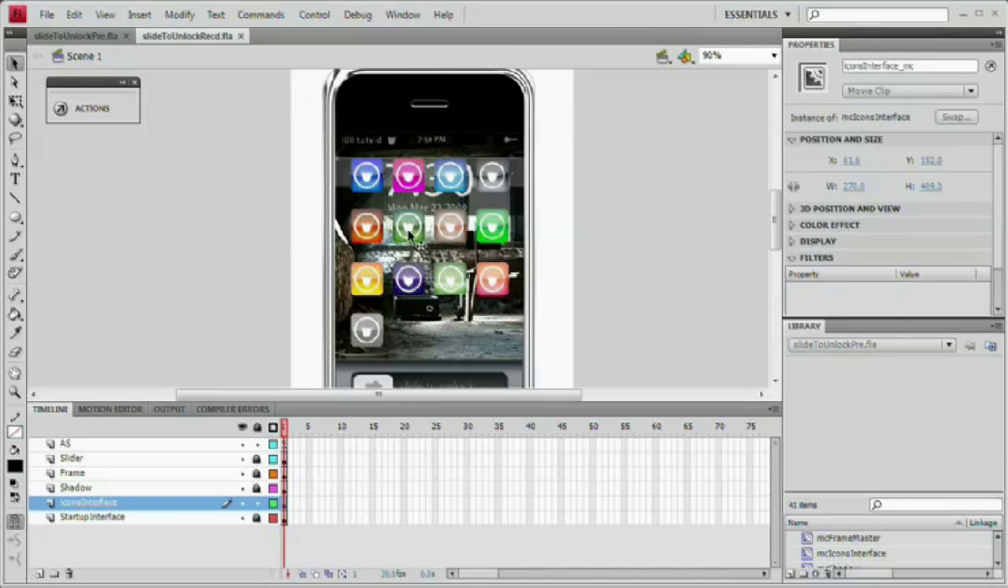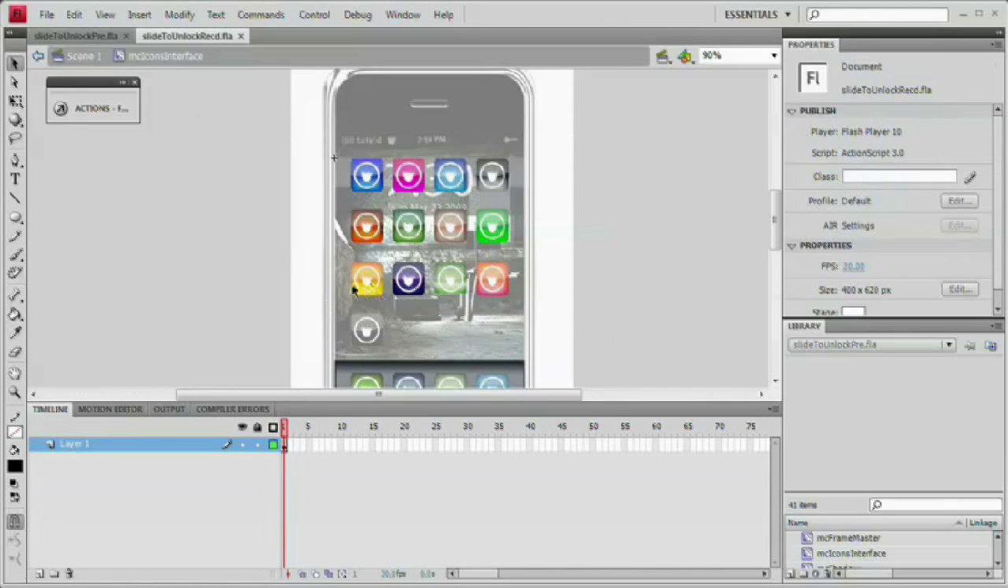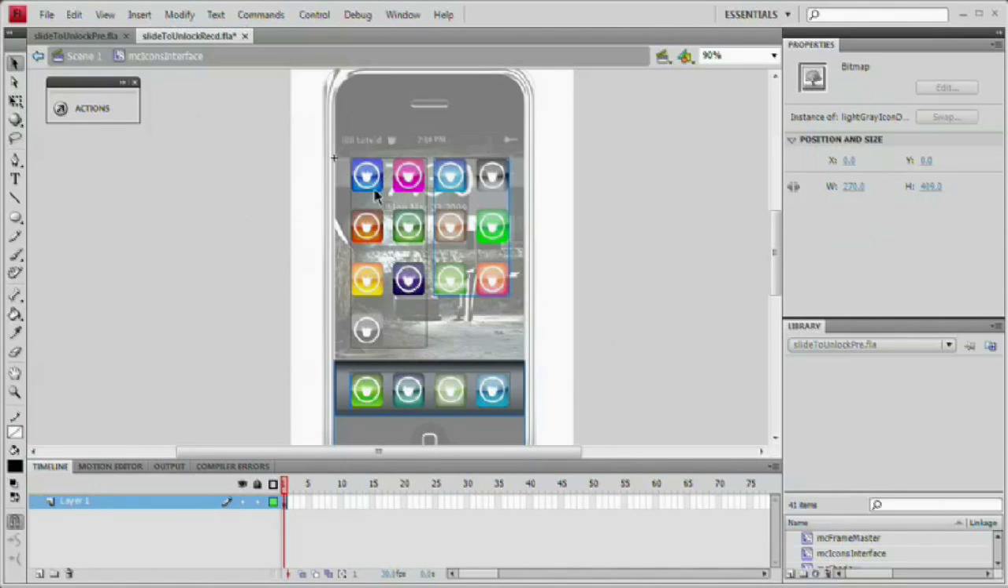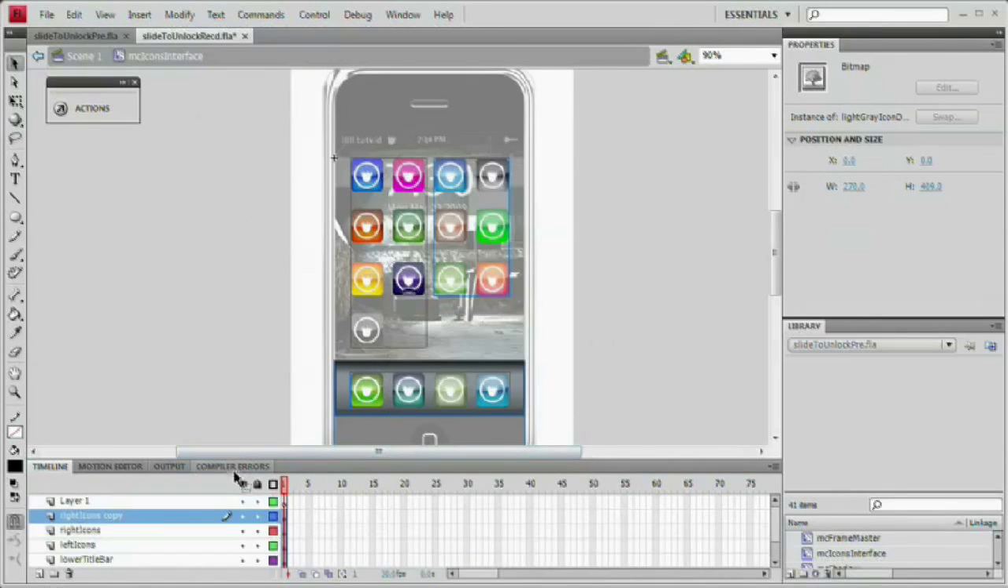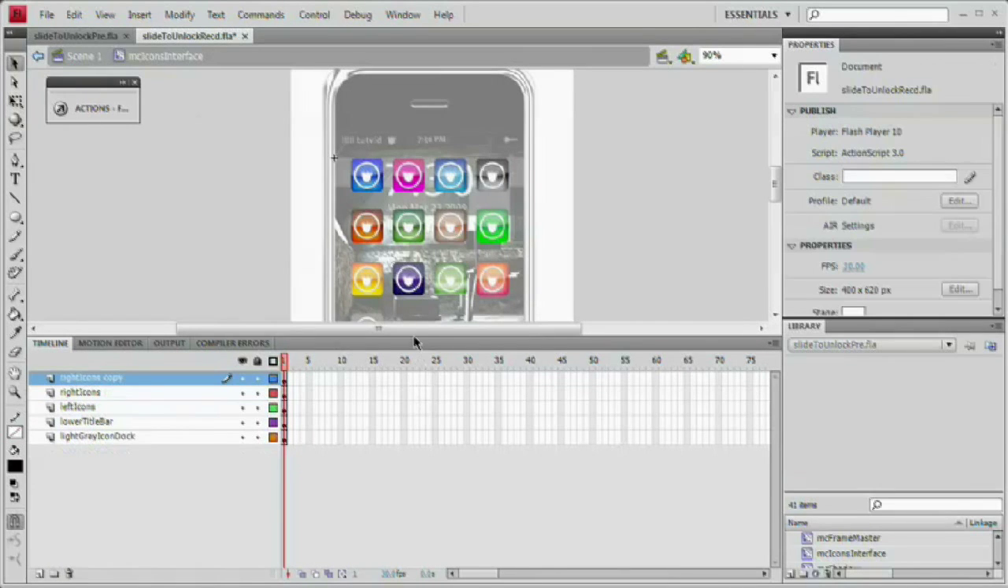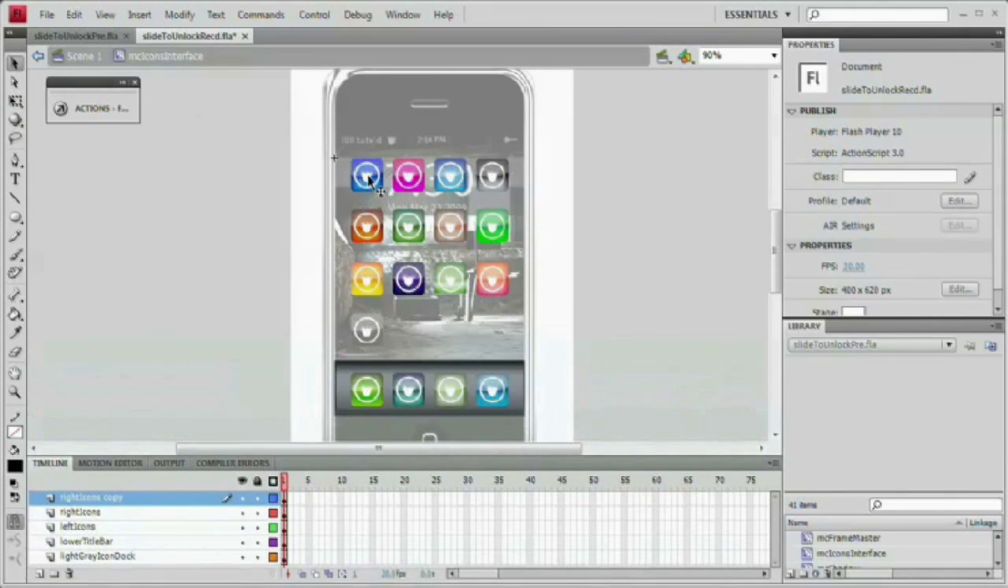So, I'm going to select this, double-click it to get inside of it. I'm going to move my timeline down a little bit. I'm going to hit Command or Control A to select everything inside of it. Right-click, Distribute to Layers. I'm going to get rid of Layer 1 here. That is junk. And I'm basically going to start selecting these layers and converting them into movie clips.